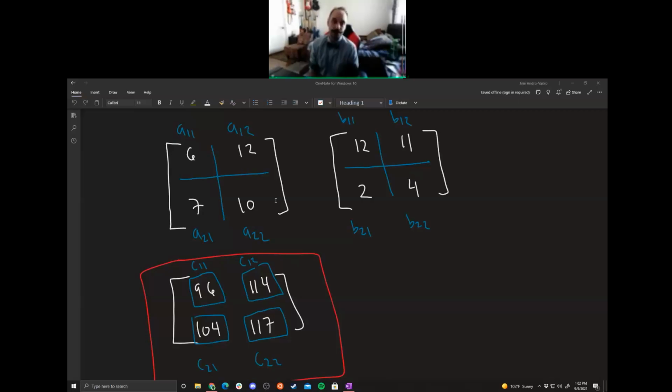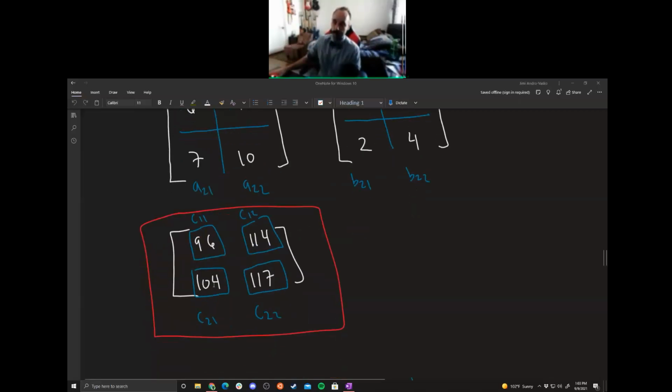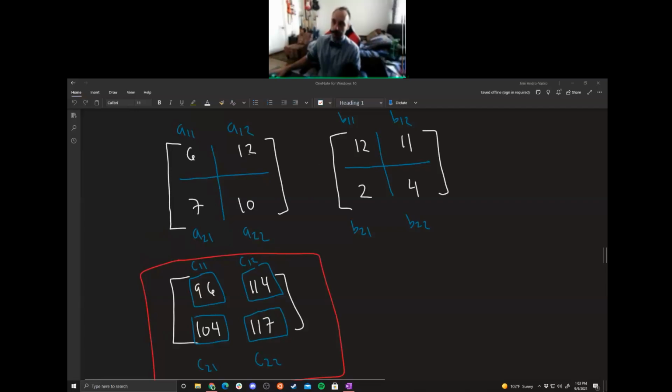But in those cases, when we pass this A11 into the recursive function, it's going to hit that base case because we have these size 1 by 1 matrices. So each one of these will take constant time to compute, and we add these up. So then we end up getting this matrix. We just take 6 times 12 plus 12 times 2, and 6 times 11 plus 12 times 4 goes over here. We do it in this type of fashion, and these would all take constant time because each of these submatrices has a size 1 by 1.